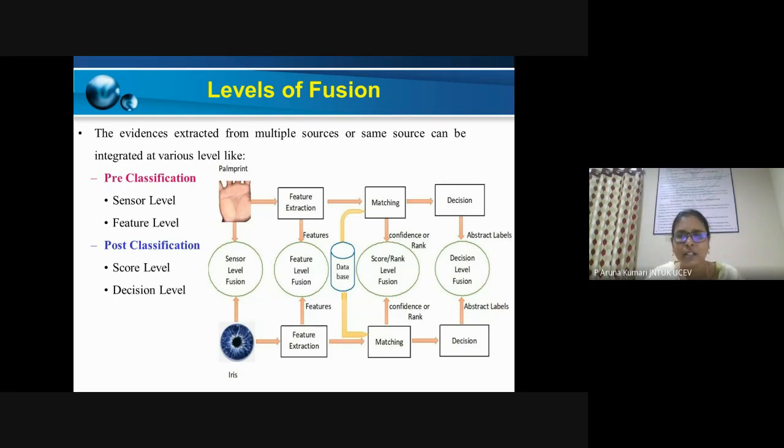Once it has been matched, we give a decision. Say we have taken the first biometric, palm print, given it for matching, and decided that it has been matched. That is a genuine user. Next, we have taken another biometric, the iris, extracted the features, performed matching, and the decision is not matched. So one biometric is matched, one is not matched. Then what is the decision? We combine these two decisions and decide the output, whether the person is authenticated or not. That is called decision level fusion.